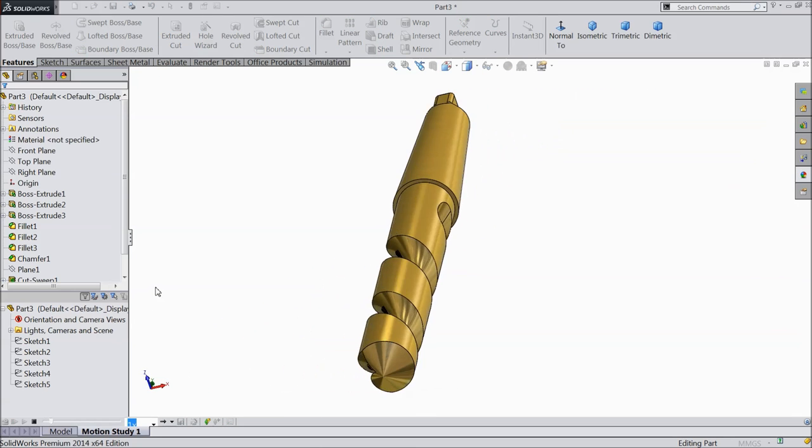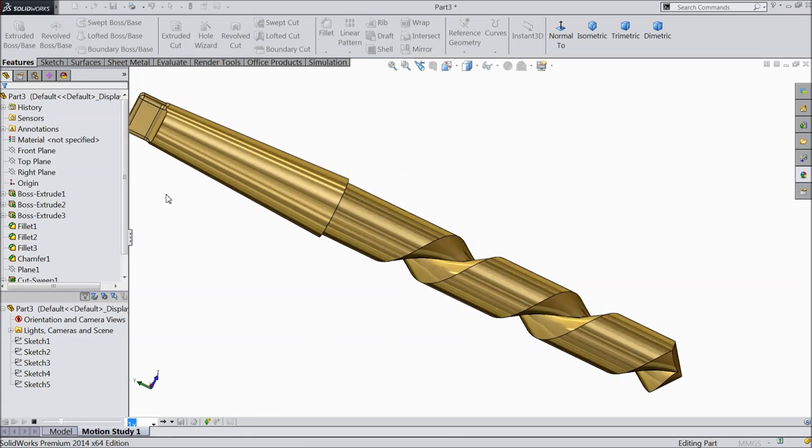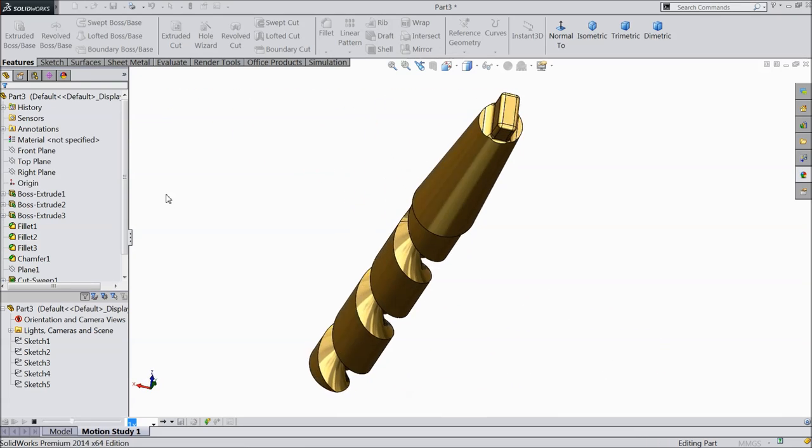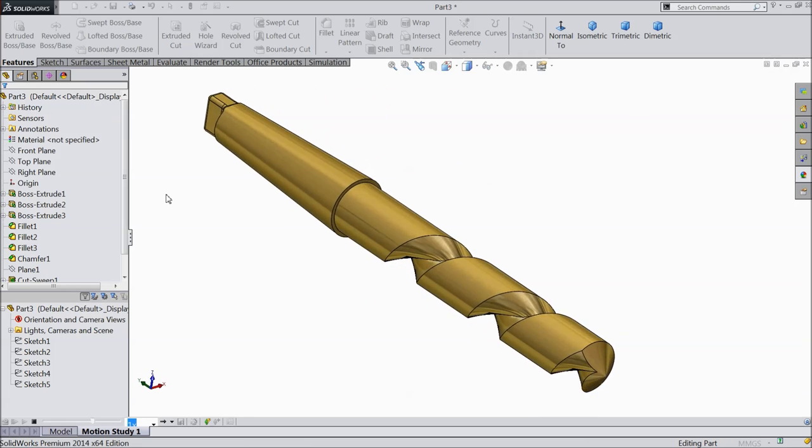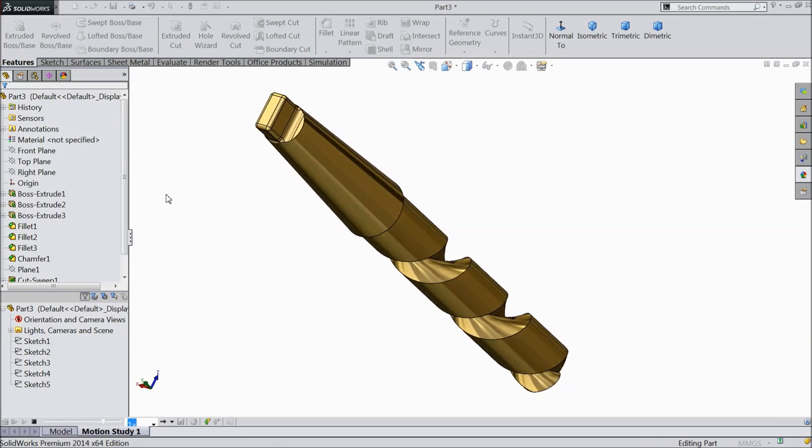Today we are going to design and sketch a simple drill bit in Solidworks. It is a widely used drill bit in the world. So let's see how to do it in Solidworks. I hope you like it.